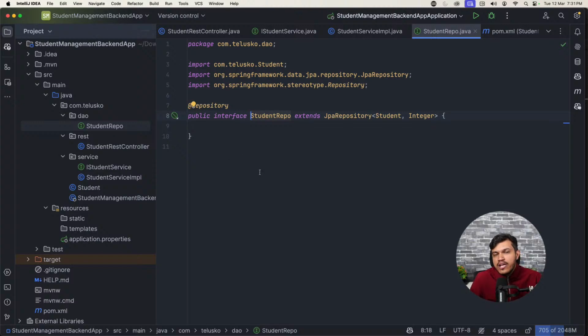H2, PostgreSQL, MySQL, Oracle, all of them are relational databases. MongoDB is NoSQL, non-relational. It's document based, right? So of course, that part in the application.properties, you may also have to make changes. But if you make the changes, this application can 100% work with MongoDB also.